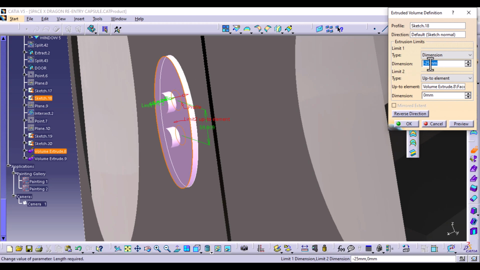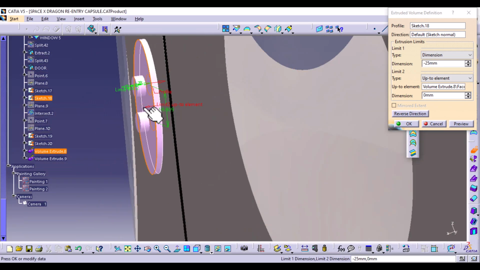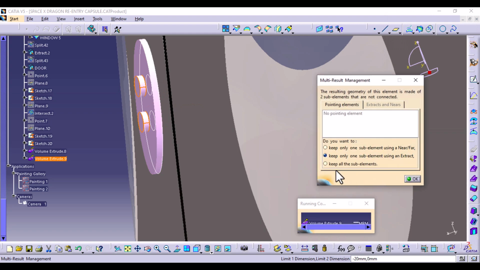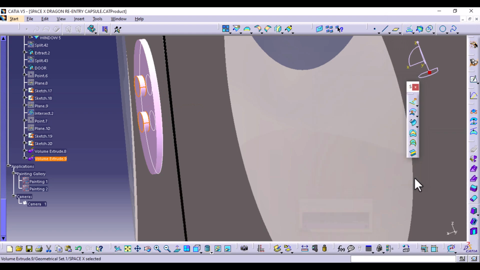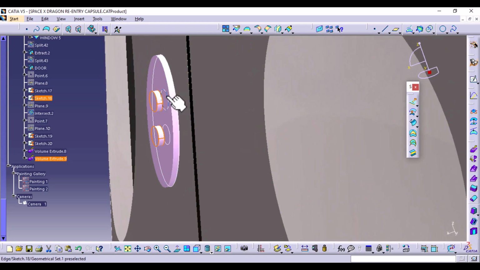Okay, so the first one, extrude outwards. Second, select up to element and select this surface. And here you can control how much it's extruding. We're going to keep all the sub elements. We can hide the sketch and this one as well.